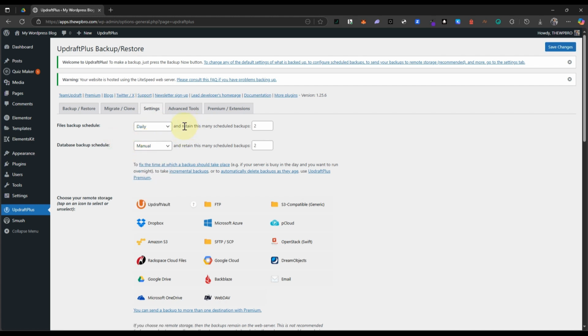Let's go with daily. And it also says how many backups you want to retain before they get deleted automatically. So the default option we have here is 2. We're going to leave it as that.